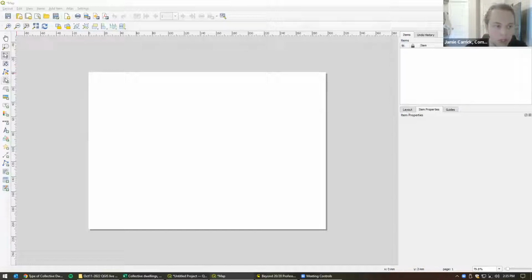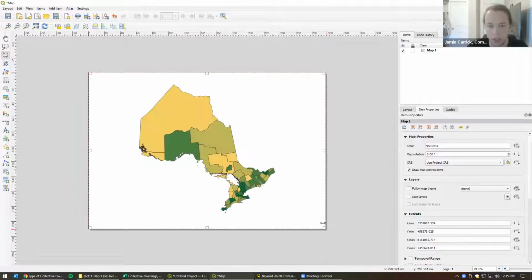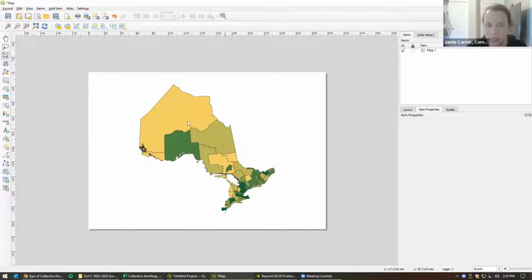So the first thing you would do generally would be to add the map to the layout. You use any of these little buttons with the pluses to add different elements to the layout. So I'll start with the map. You just click that and then drag and drop the area where you want the map to appear. I often just cover the whole layout with it.